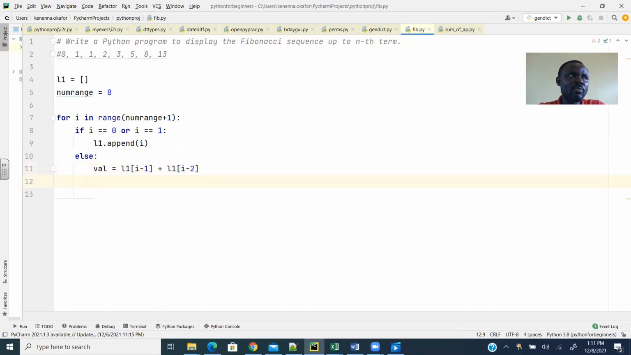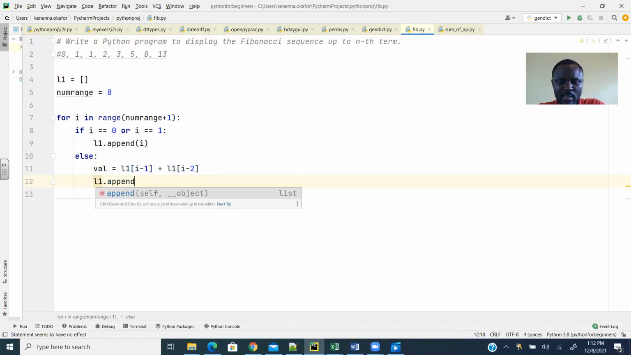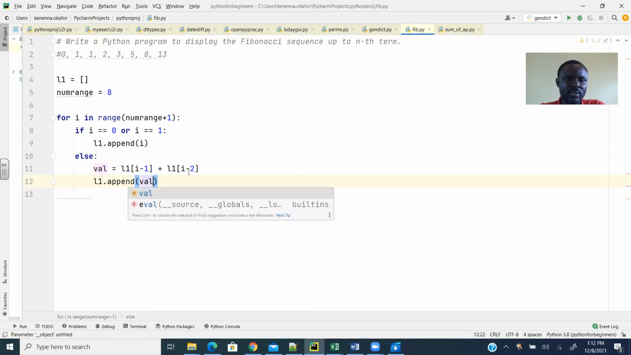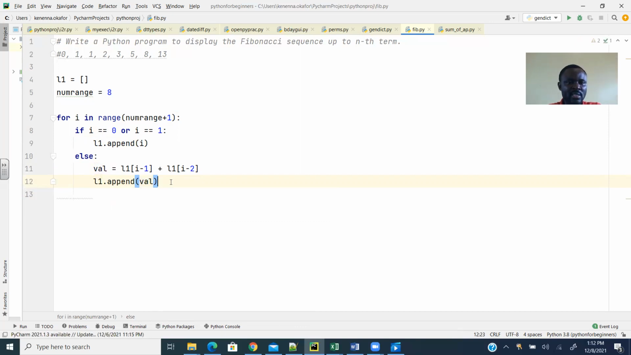So, once I moves up by 1, then what I have as I minus 1 and I minus 2 also move up by 1. So, the shift continues progressively like that. So that val now, I need to append it to L1. So L1 dot append, then put the val inside of it. And that's all you need to do, guys. That's all.